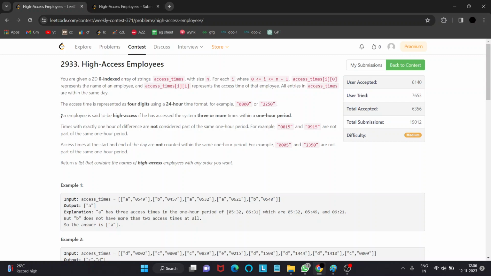An employee is said to be high access if he has accessed the system 3 or more times within a 1 hour time period, and times with exactly 1 hour time difference are not considered part of the same 1 hour period. For example, 8:15 and 9:15, the difference is 60 minutes, but they're not considered under the 1 hour period because it has to be less than 60 minutes.